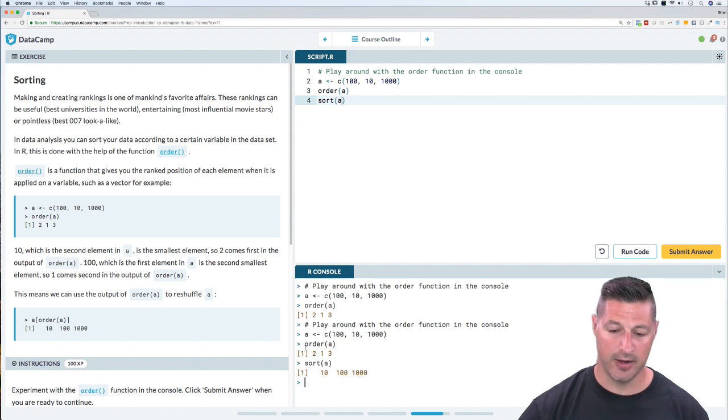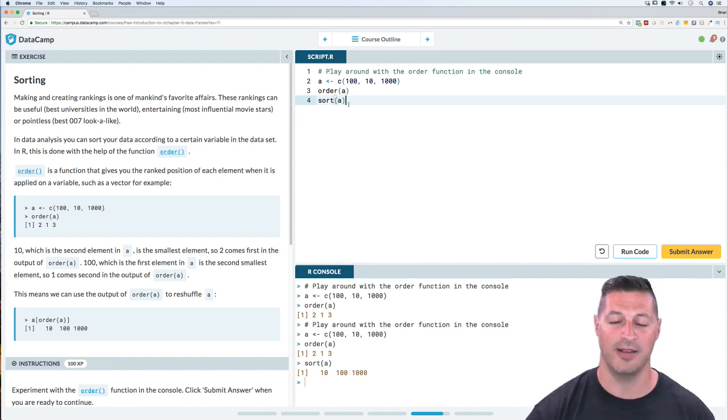And so what we've done here is that we've used the order function on A, and it's given us the ranked positions, 2, 1, and 3. And so what we can do is take that output now, and then we can order it using the syntax that they've provided here. So to alleviate any confusion, let's just get rid of this sort for a second.